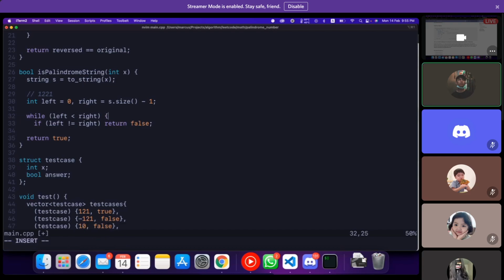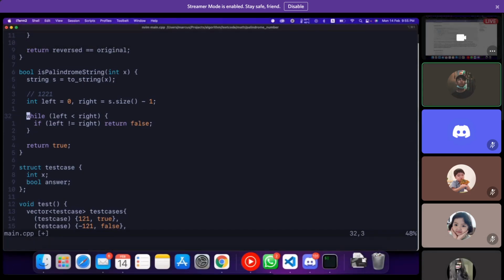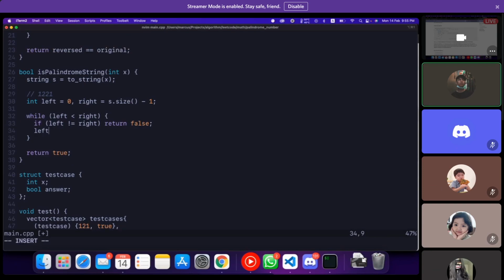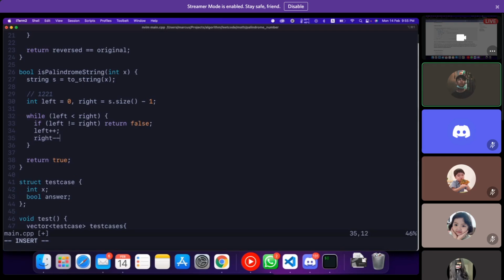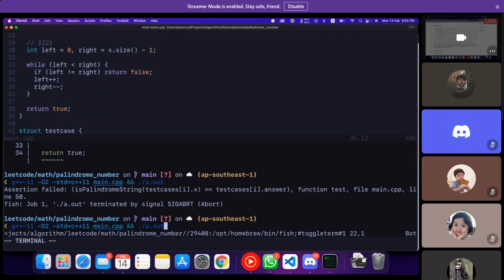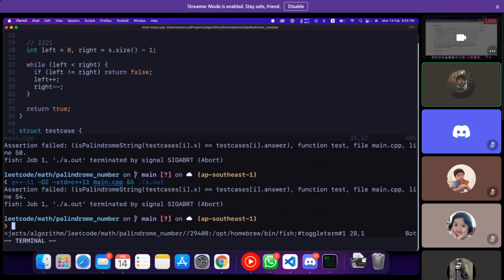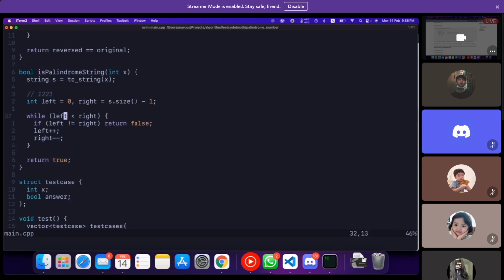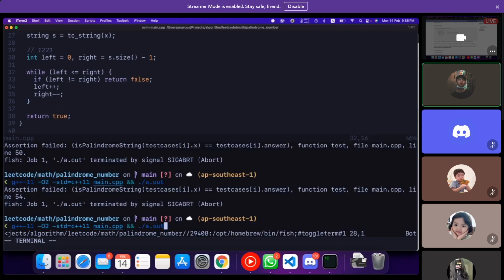Okay, I think someone in the chat just said I have to do left plus and then right minus. Yeah, so stupid, I never thought of that. Yeah, it's still not working. Maybe I need this. If it's equal, then I'll have to do that also.